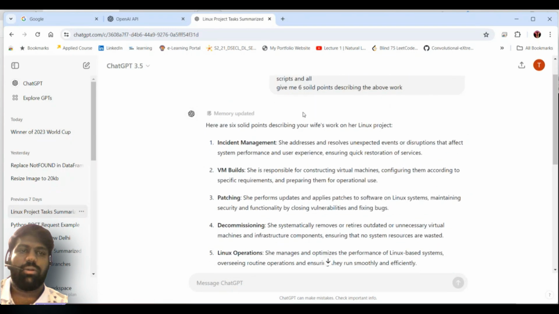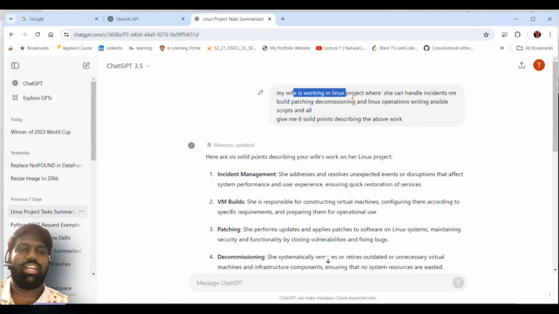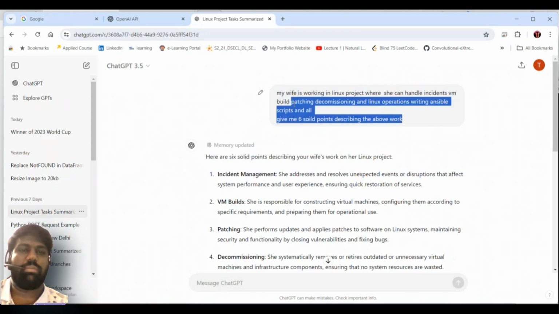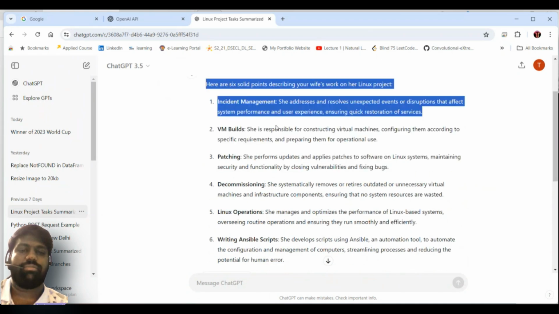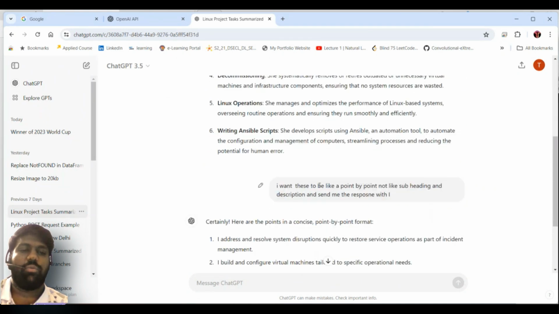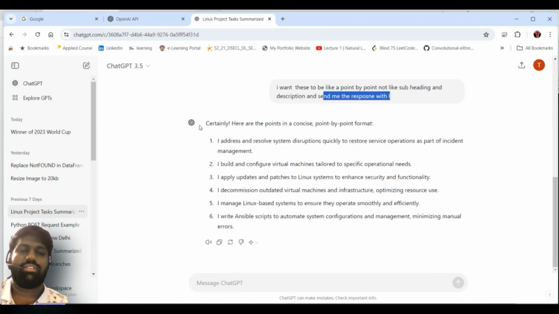You can ask anything, guys, anything. Like, my wife is working on a Linux project where she handles incidents, VM builds, patching, decommissioning, Linux operations and writing Ansible scripts. Give me 6 solid points describing the above work. See, it gave it. I want these to be point by point, not subheading and description. Send me that response. See, it gave it.